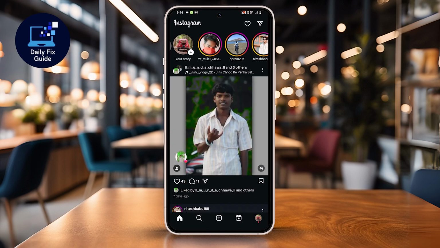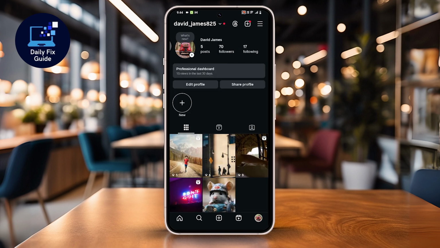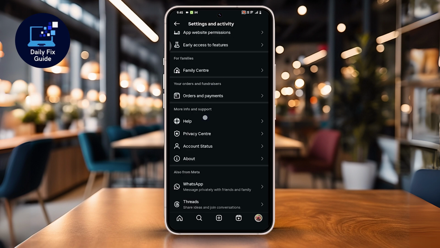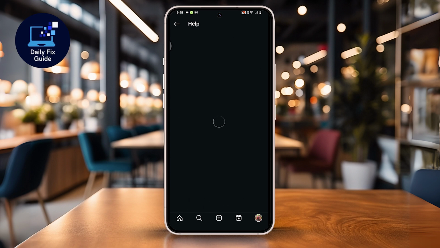First, open the Instagram application on your mobile device and make sure you are logged in. Then tap on the profile icon from the bottom right corner to go to your profile. Next, tap on the three lines from the top right corner to open the menu. Now scroll down and tap on Help. This section allows you to report issues, get support, and learn more about account problems.